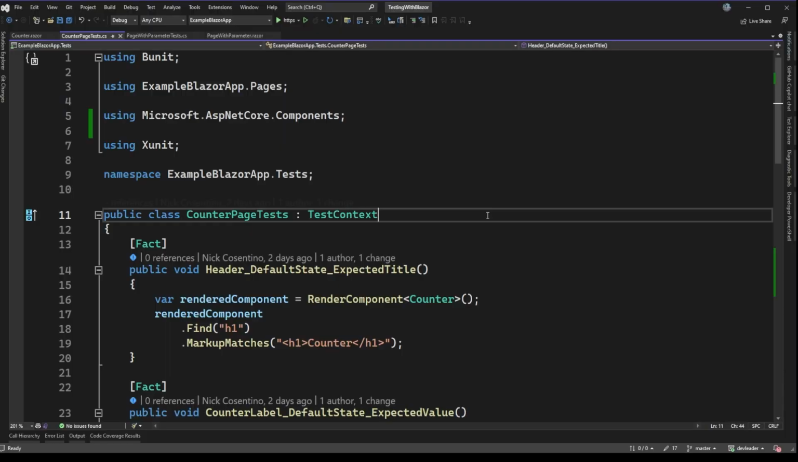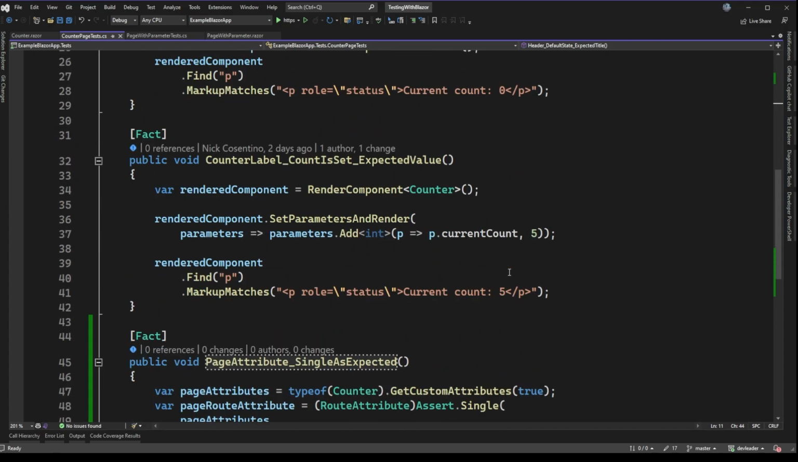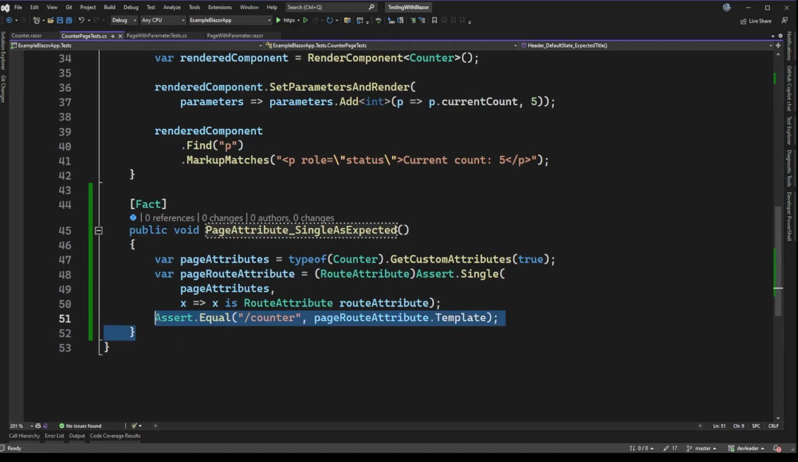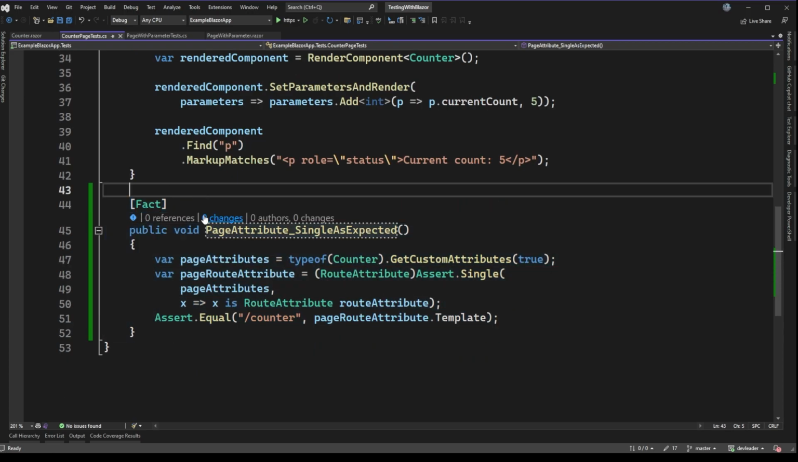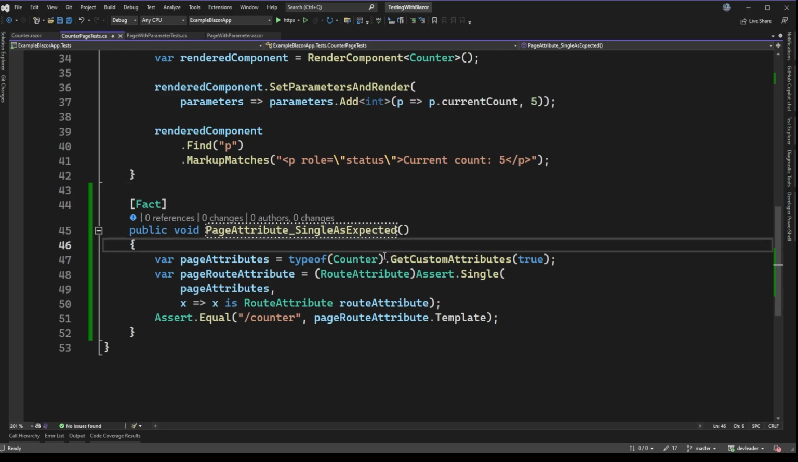All right, so on my screen now, I just have the counter page test that we looked at in one of the past videos, and I'm going to scroll down to this new test that we have right at the bottom. And you'll notice that it's not that complicated, and as I'm going to explain it, you might be figuring it out on your own. So what I'm doing in this particular test is that we're going to be getting the type of the counter page, like I had just explained, and we're going to ask for the custom attributes. This parameter that we pass in as true is just to look for inherited attributes as well. I don't think it's totally necessary in this case, but I figured why not include it just to make sure we can find the attribute we want.